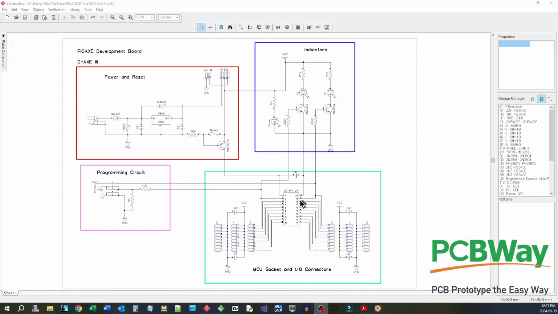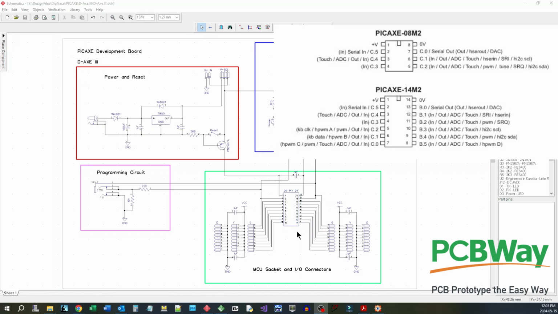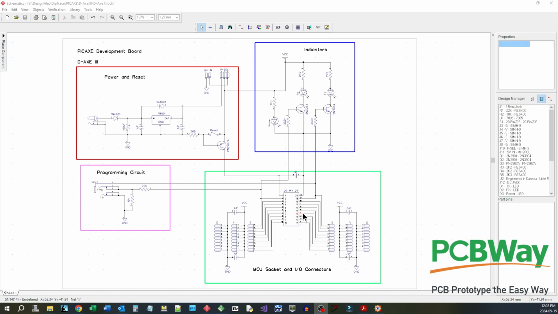So if you look at the way that this one's laid out, it perfectly matches the 20 pin, like the 20M2 and the 20X2 in the pinouts here. But also, you'll notice that the 14M2 and the 08M2 also have exactly the same pinout. If you go down here four pins, that would be the 08M2, and go down seven pins, you'd have the 14M2. So this particular board will work with any of those.